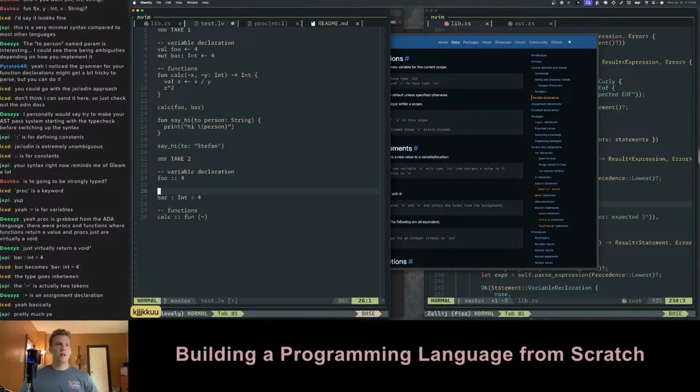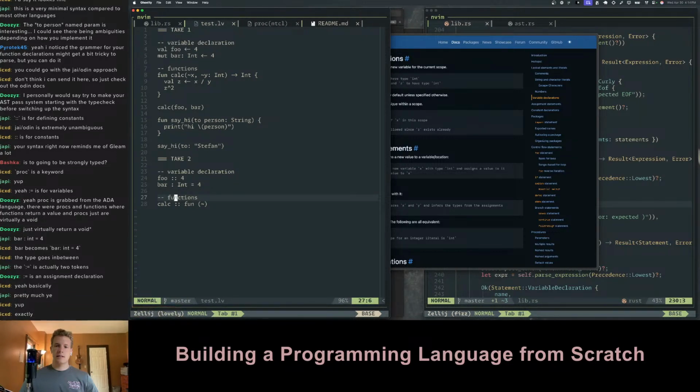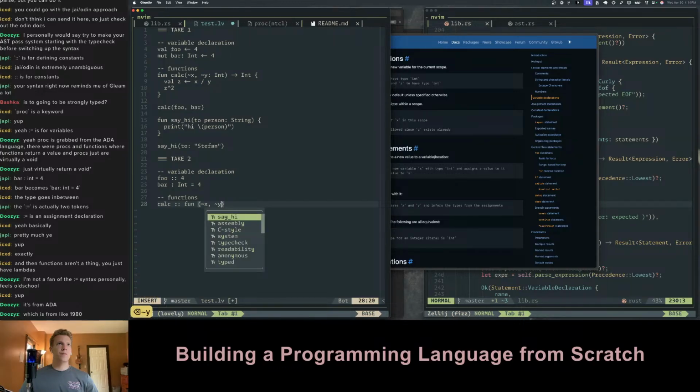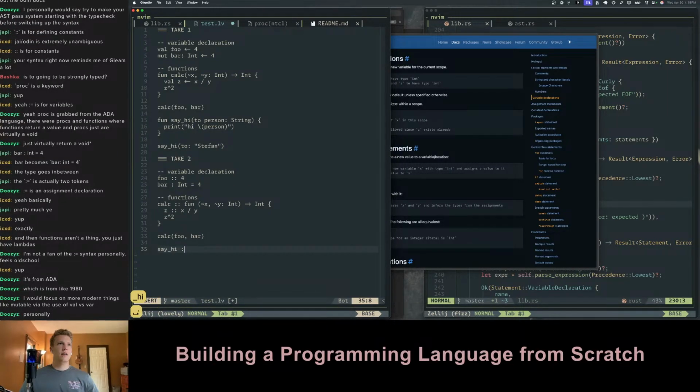Whoa. I actually really like this. Jai does this too. So fun here, and then we'd have x, y, which are ints. This returns an int. And then we'd have z becomes x over y, z squared. And then we do calc foo bar. And then I'd have say hi becomes a fun 2-person string, print hi person. And then we say hi to Stefan.